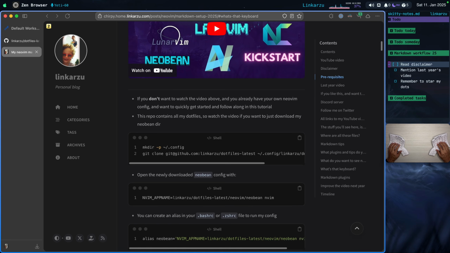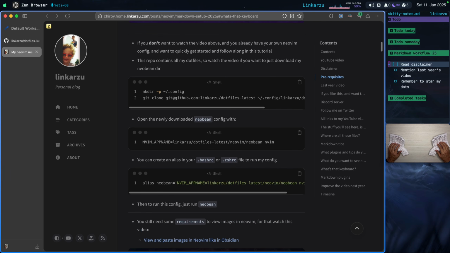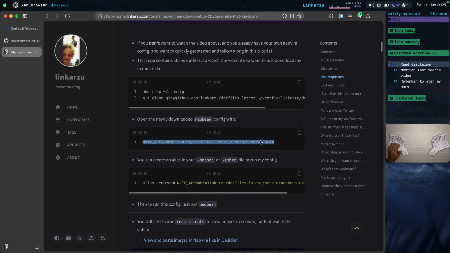And then you can open my Neovim configuration using the command that is shown here below, the nvim app name command. If you want to as well, you can create an alias in your bashrc or cshrc file to run my configuration. That's something optional, but I just left the command down there of what you need to add in any of the two files. And then if you want to run my config, you just run the neobean command. If you don't add the alias, you will need to run this command every time you want to run my config. But if you add the alias, you will need to run this instead.